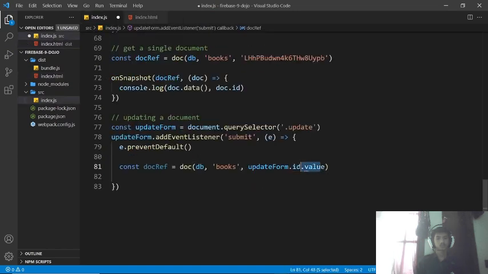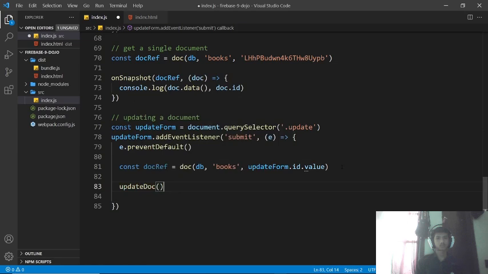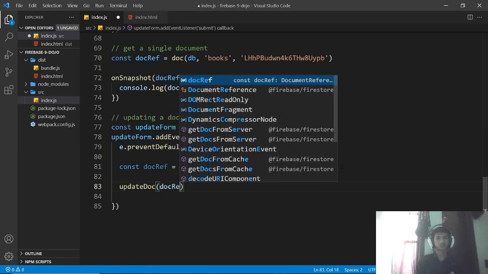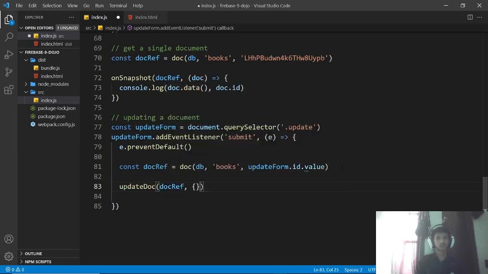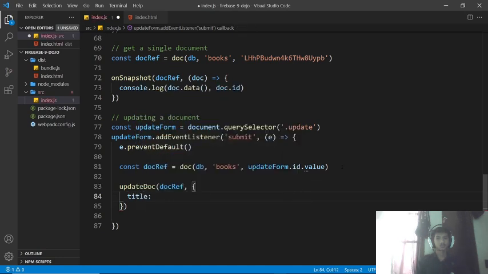And then the value of that input. So that's our document reference. We now have that, and we now need to update the doc. So update doc, and we pass in the doc ref first of all, and then the second argument is an object, and we can pass in any properties here that we want to update. So I could pass in the title property, like so, and we'll just say this is updated title. You could set it to be a new title. It really doesn't matter what it is.